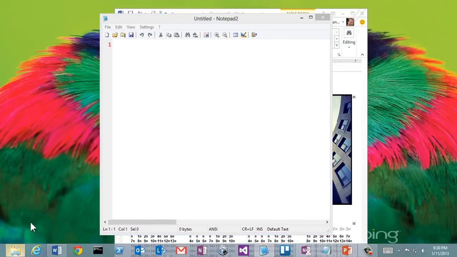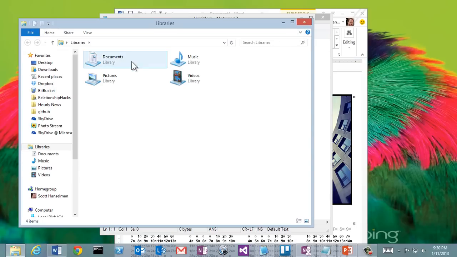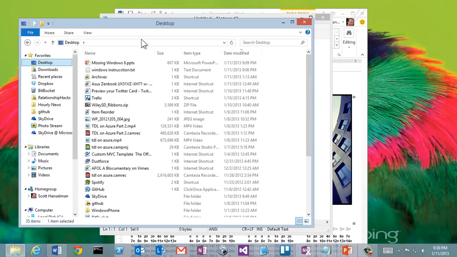I can run Explorer. Explorer looks a little bit different than you might be used to because it's got a ribbon at the top, so it looks more like Word and Excel. But if you don't like the ribbon, you can always close it. Now it looks just like Explorer used to. I can move files around, do everything I could before.